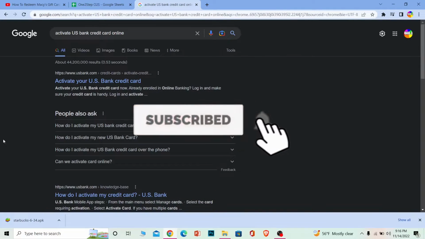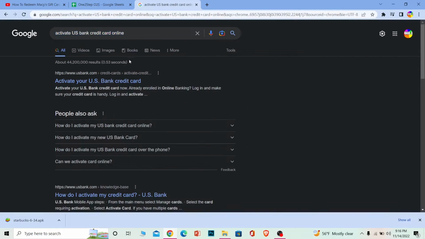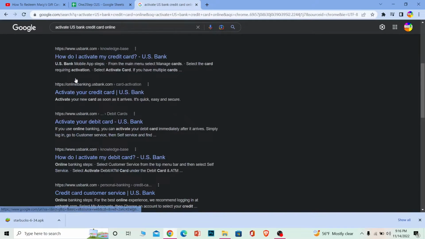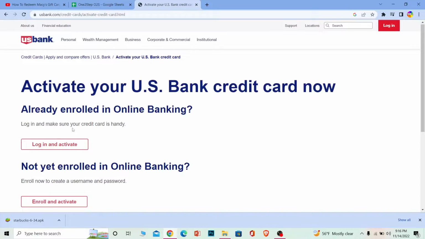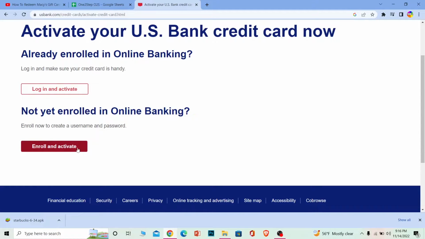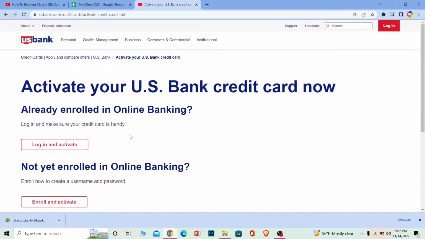Let's move on. After you search for activate US Bank credit card online on your search engine, click on the first link over here and it's gonna take you to the official website of US Bank, and over here it says login and activate. If you don't have an account, you need to click on enroll and activate and create yourself an online banking account, and then after creating yourself an account, it's gonna ask you for the card information. After you provide that, it's going to be activated.